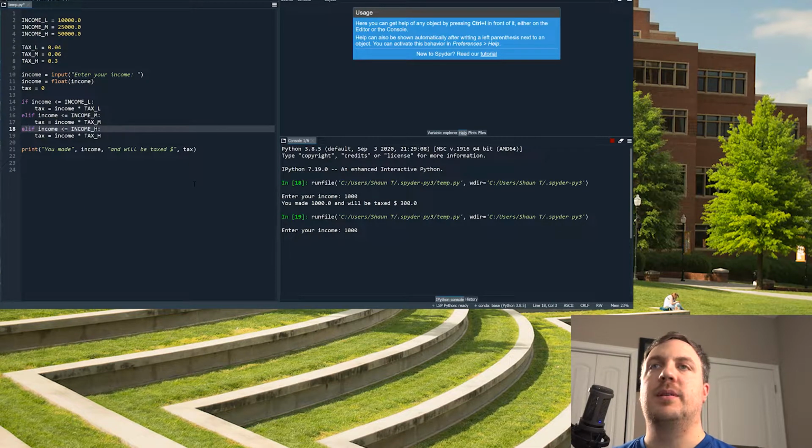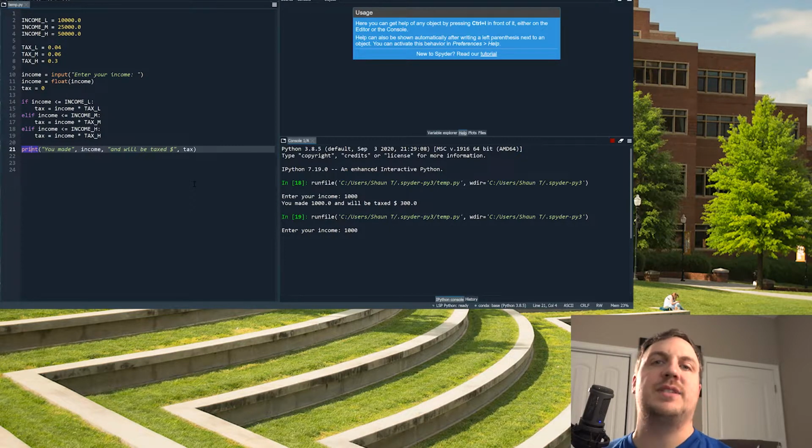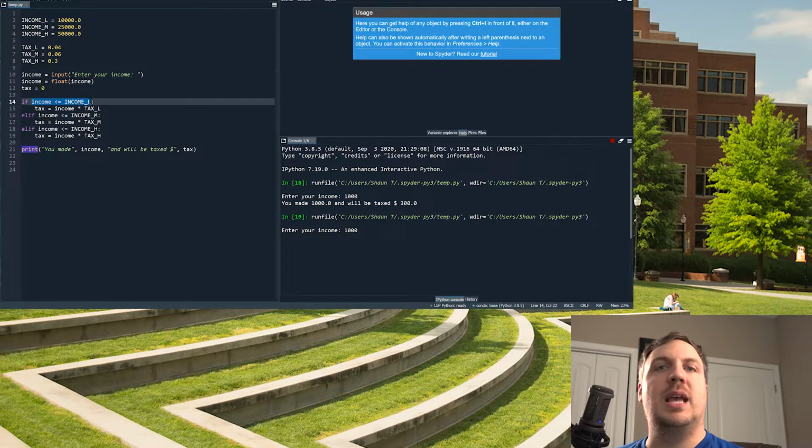Elif. Okay. So in this case, we have if, elif, which stands for else if. So that means if it's not the if statement. So one of these statements is going to execute, or none of these statements are going to execute. So we never get to any of the else statements if we have a previous true. So if the income, which is now 1,000, is less than income L, which is 10,000, that's true. We're going to set the tax rate equal to 4%.